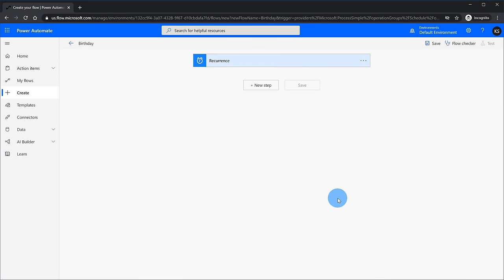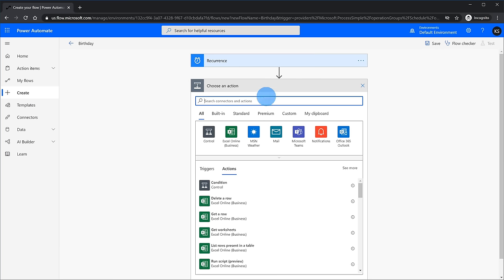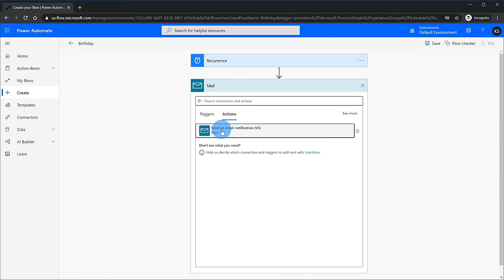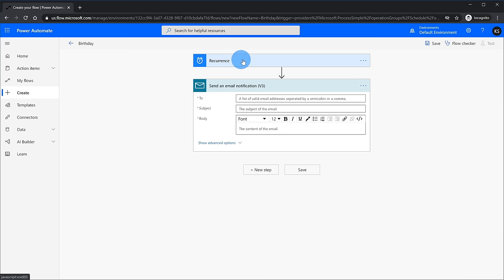Now this type of flow is great. Let's say you work as an admin and every month you need people to submit their expense report. You could have it automatically send out an email every month, so you no longer have to remember to do that on your own. So here I set up the recurrence and I'll click on add a new step. And here I could click on mail and send an email notification is the action. So the recurrence is the trigger, the timing, and then the action is to send an email.